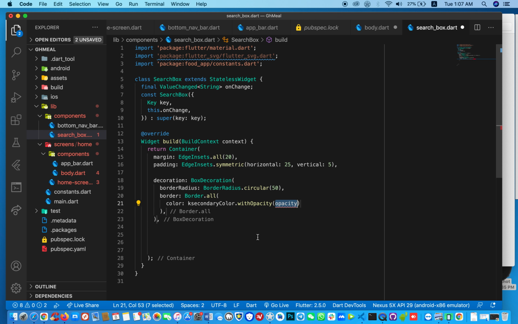Alpha, no, let's use this. And this will be 0, maybe 0.32 is okay. Yes, good. That is the border for our search. So we set the border radius, circular, opacity, okay, for our border. And then let's now add the text inside.